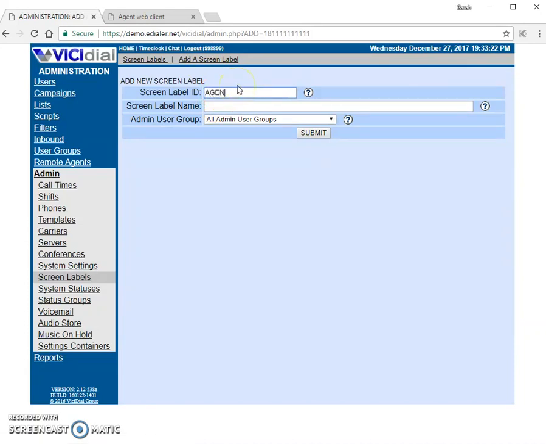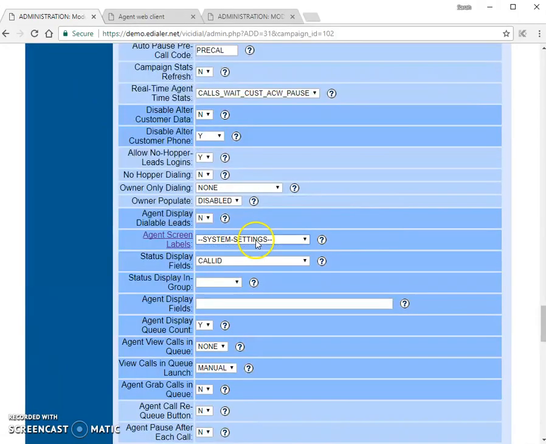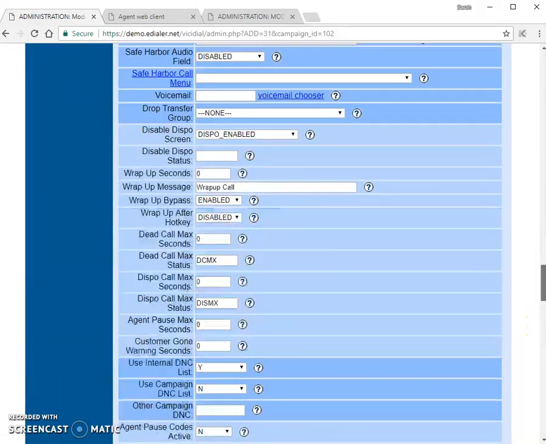Add an ID, or let's say I'll just call this Camp 1 label. And just put it here. Submit. And as you can see here, it shows the fields that we want to hide or change. So let's say I want to hide the title field again. So as you can see, same settings. Now click on submit. Okay, so as you can see here, it's not showing the screen label that we created.